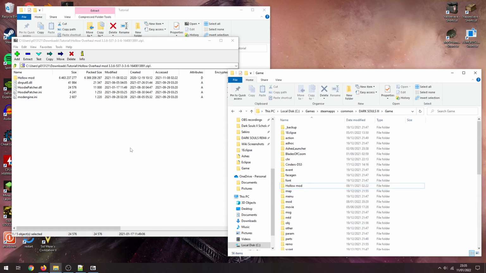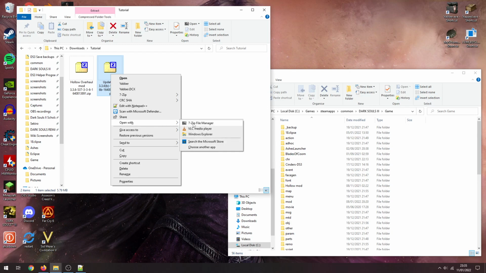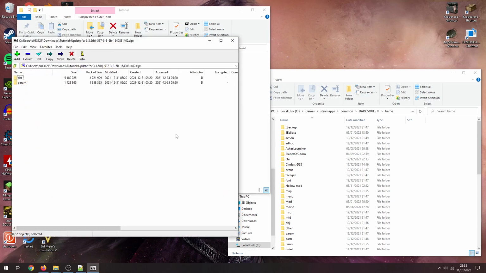Yay! So you could launch the mod now, everything will work fine, although you are missing the hotfix, so we should install the hotfix. So we can open this up with 7-zip, same process, right click, open with 7-zip.